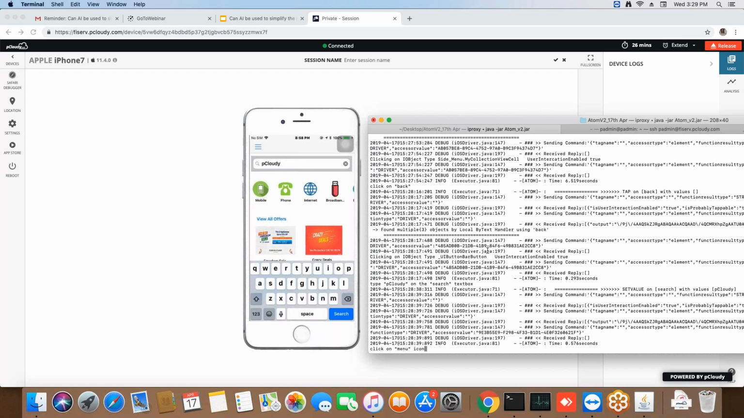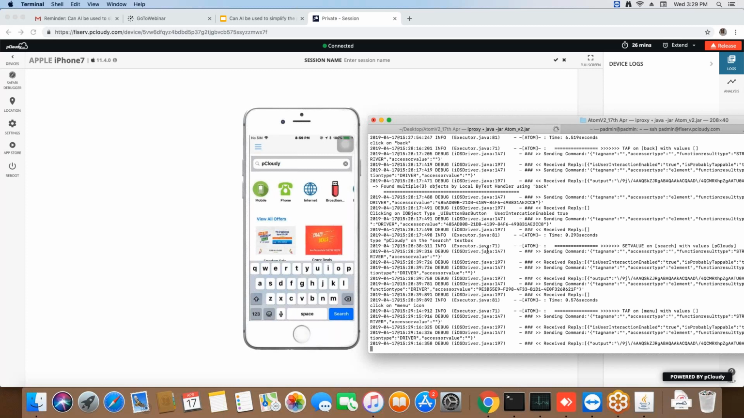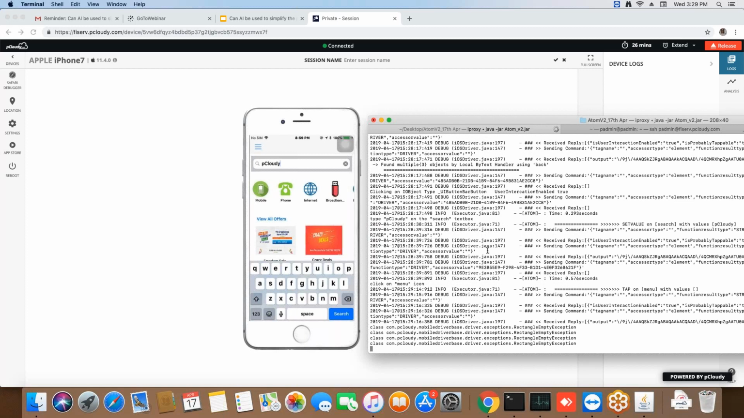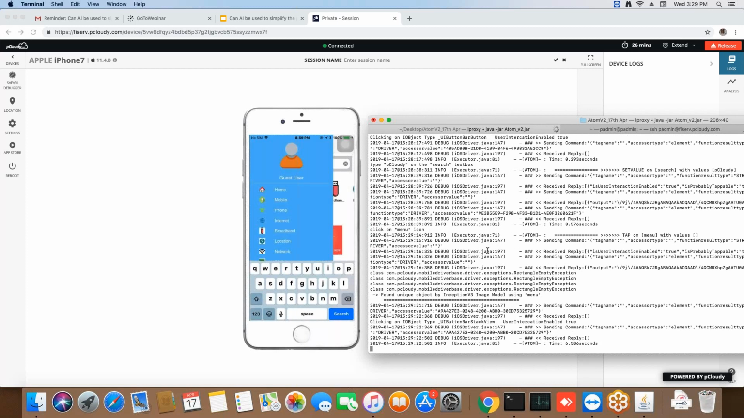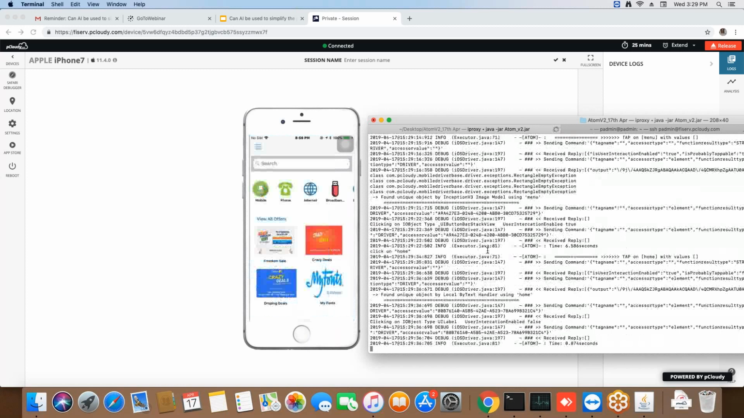So here menu is nowhere written. It is also known as hamburger icon or the burger icon. So let's see if my AI engine recognizes what is the purpose of this menu button. Yeah, it has highlighted. Okay, now let's click on home again. Again, the home was clicked.